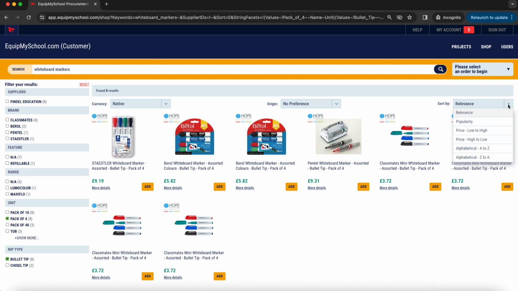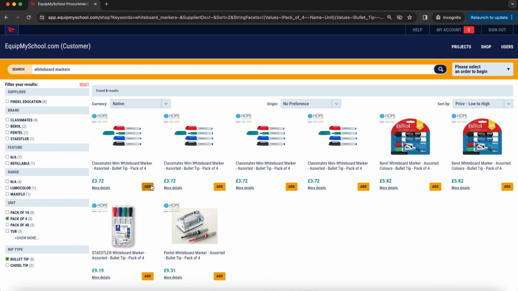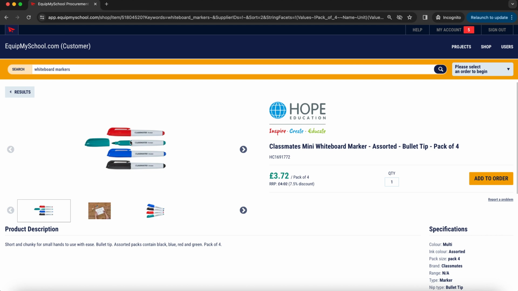And this gives me the opportunity to use the third option here, where I could even sort the results by price and see that this product here is probably the one that I'm going to want to add to my order. Clicking on any of these thumbnails will take you into the product for more detail, where we're showing you the brand that we're taking the product from, their description, their product code, their catalogue price, the price that you will be charged after any discount that EquipMySchool can pass on.